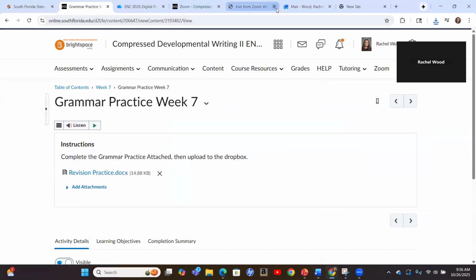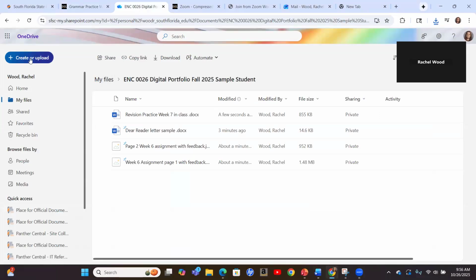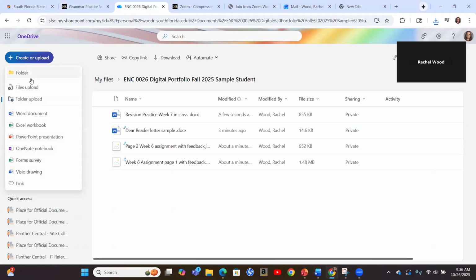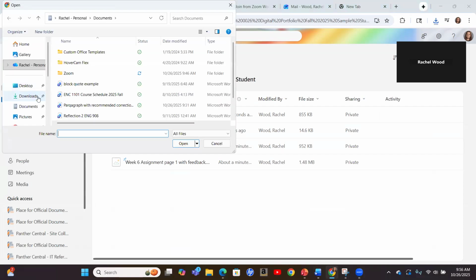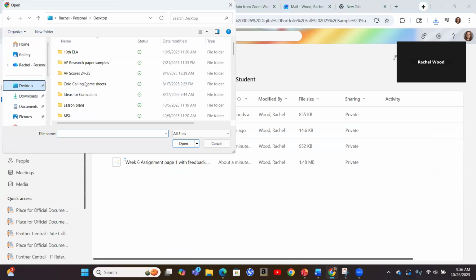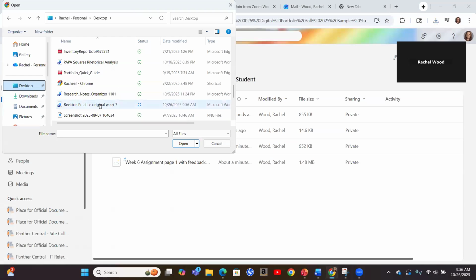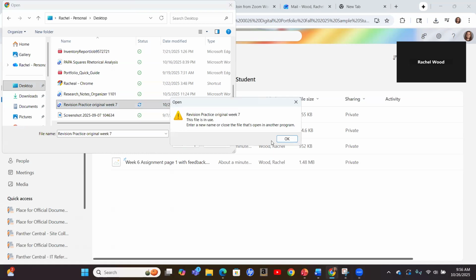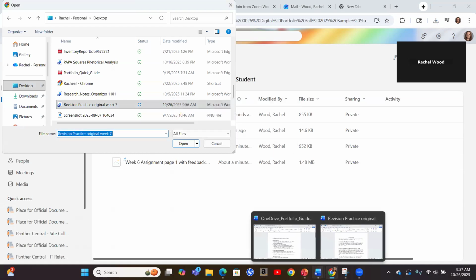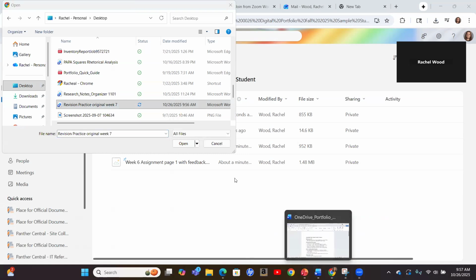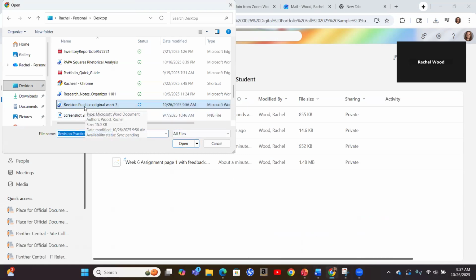And then I'm going to go back to my folder here, my digital portfolio. And now that I've saved that document, I'm going to create a file upload. And I'm going to go to my desktop because that's where I saved it. And it should now be here, revision practice original week 7. Click on that, click open. It says it's in use, which means it's still open. So I'm just going to X here at the bottom, and then we're going to go back here, and then we're going to click open.